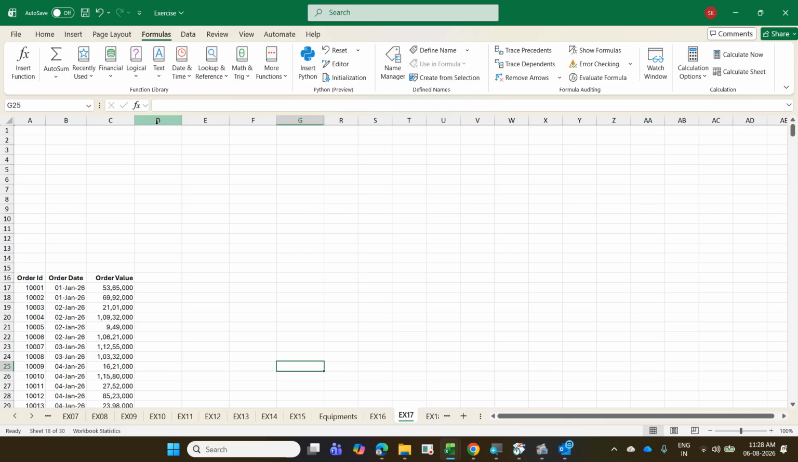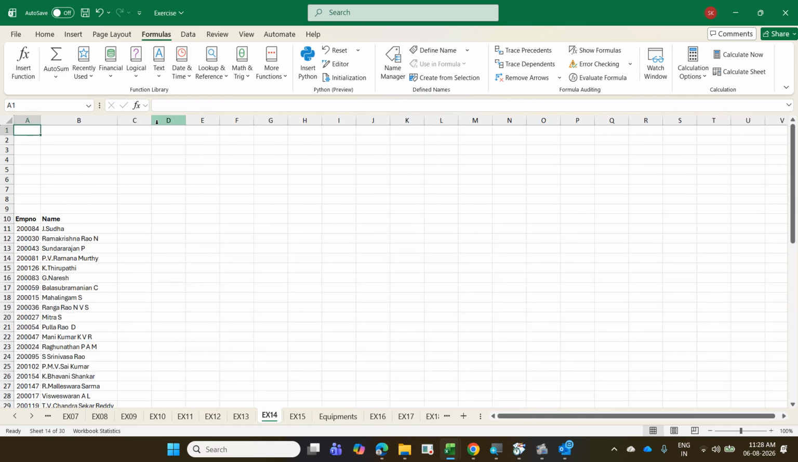Yesterday you downloaded 2 files. One is that exercise file which we are working on as of now. There is one more file available called master. So please open that file called master.